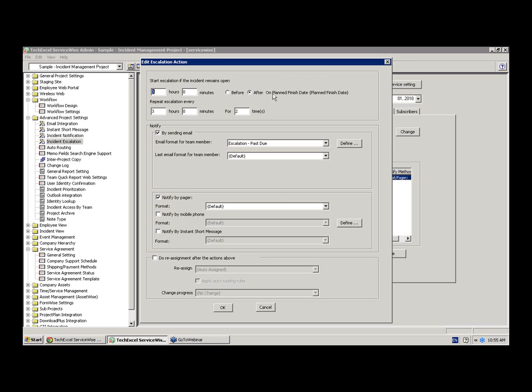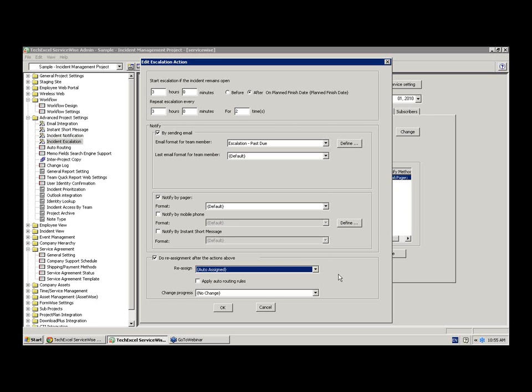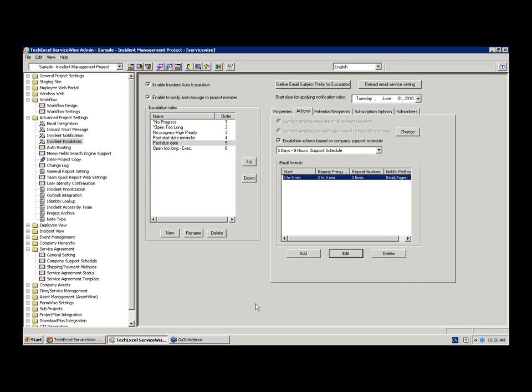So you can basically set up an escalation rule. When your planned finish date is passed by 3 hours, then you want to send out escalation emails and maybe reassign this ticket to a different person or different team or even managers so they can pay attention to try to resolve this issue within another time frame. So that's all the demoing I do today.